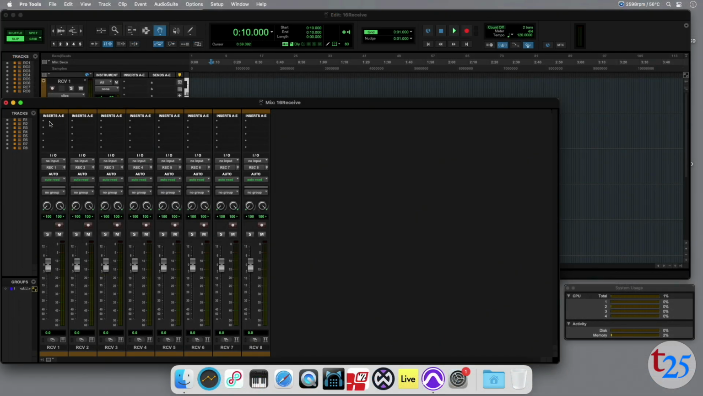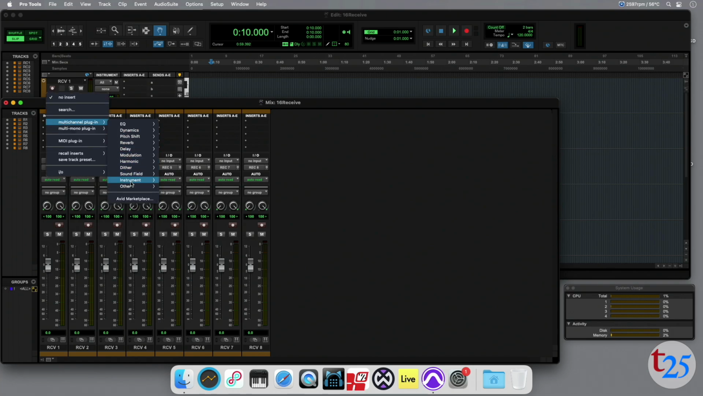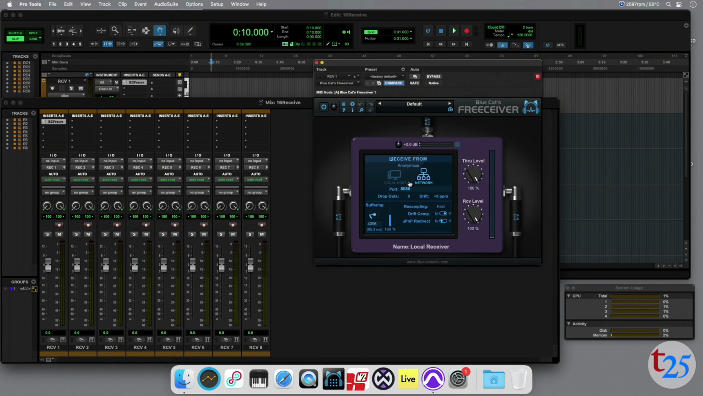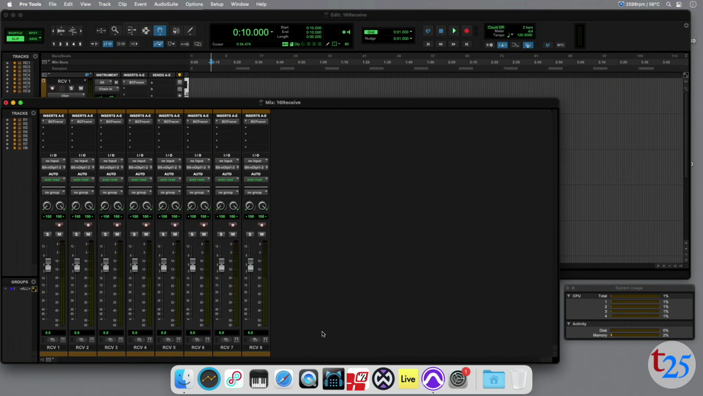We can't select a plugin as an audio source, so we'll create 8 instrument tracks to receive the mics. Each of these will get an instance of FreeCeiver, the free sibling to Blue Cat Connector. Make sure the port numbers match those on MainStage, and you'll see audio coming in.